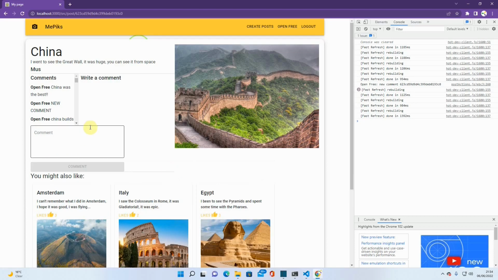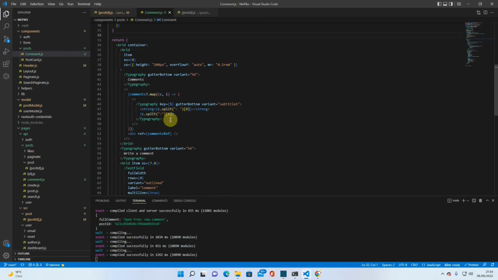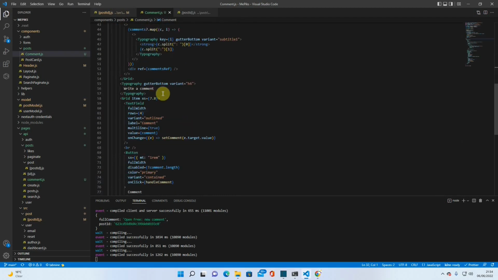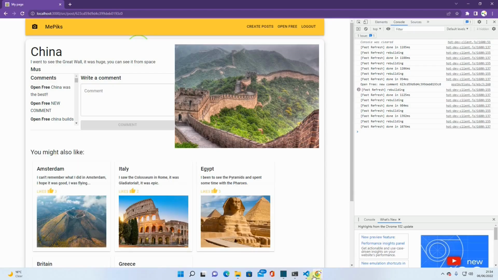So let's try this now. Write a comment. Okay, that's been pushed down, so let's just fix that. And I think that's because that's in the wrong place. Should be there. That should fix that. Right, let's type in another new comment, and then it's going to scroll all the way to that another new comment.